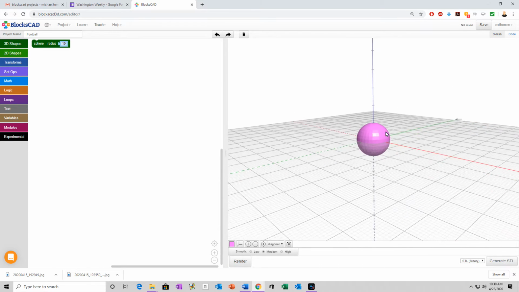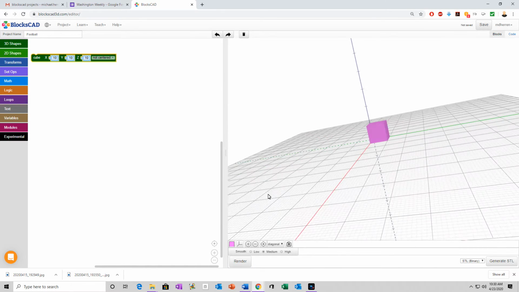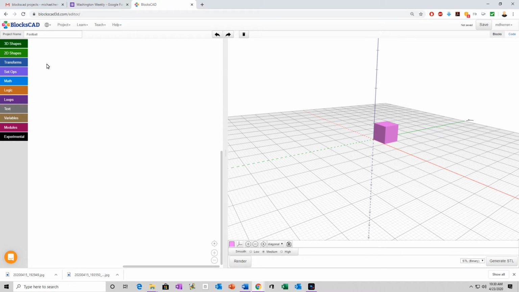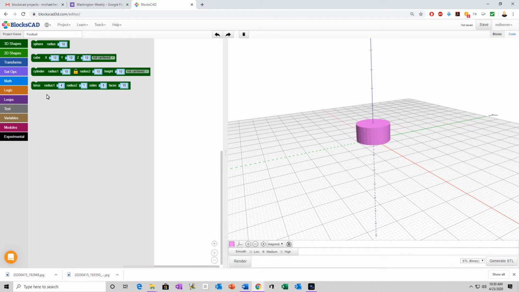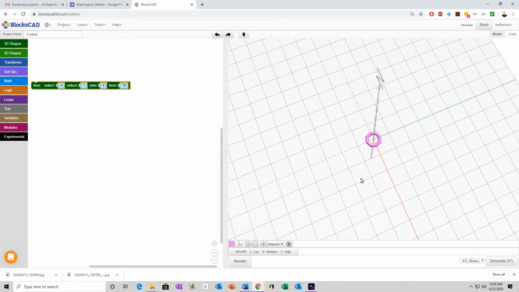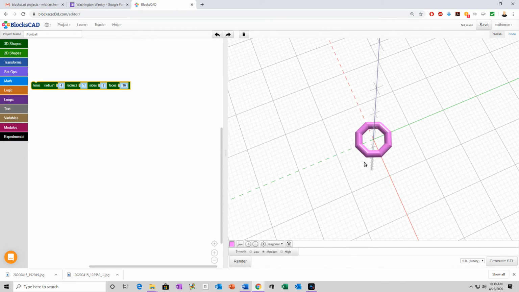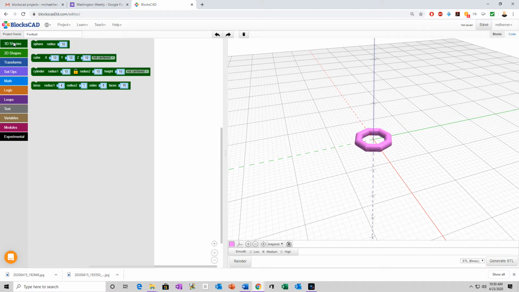A sphere, it's just your basic sphere. Let's delete that. Let's bring in a cube. There's your basic cube. There's a cylinder. And then your torus, because I know a lot of you are like, what's a torus? That's kind of a donut shape. So I'm going to go ahead and bring in the others.